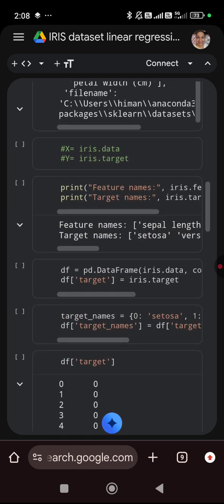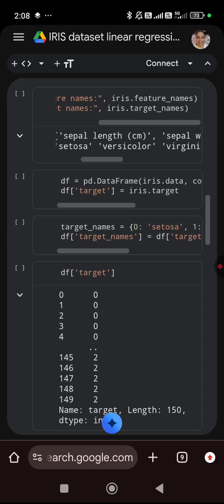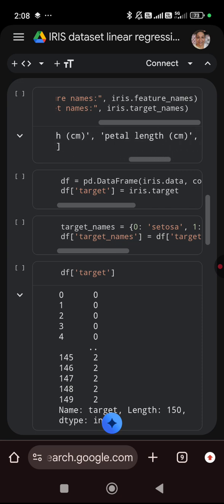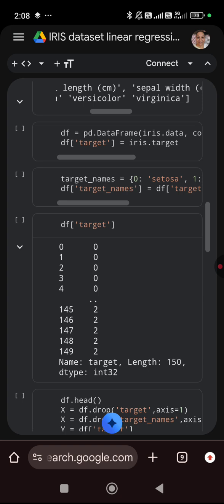After that we are printing the feature names and the target names. As we can see, the feature names are sepal length, sepal width, petal length, petal width, and the target names are setosa, versicolor and virginica. First of all, we are copying this into a data frame. We are constructing a data frame using the iris data, and we are setting the column names as the feature names, and then we are setting the target also in this data frame.